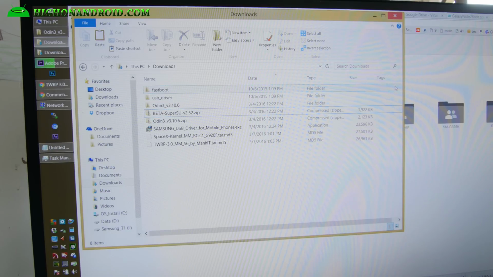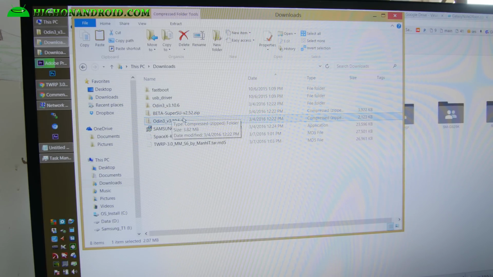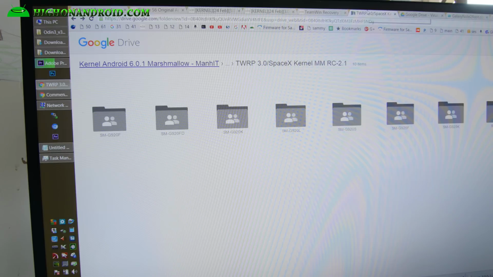There are several files you need to download. The first one is the beta SuperSU zip. I'll have all the links to these files. You'll also need Odin for everybody, and Samsung USB drivers if you've never installed them, and also the SpaceX kernel and TWRP recovery. You can get these at this site here.